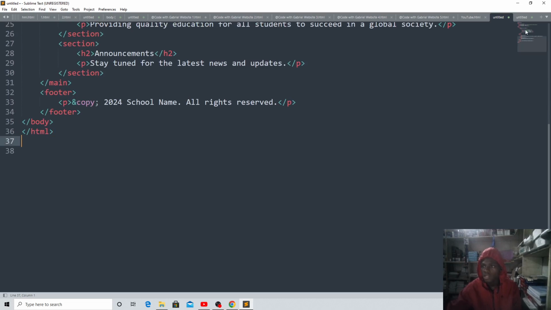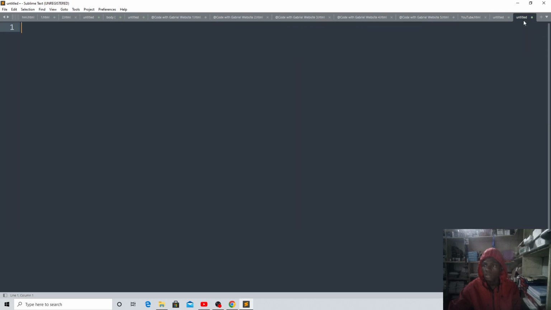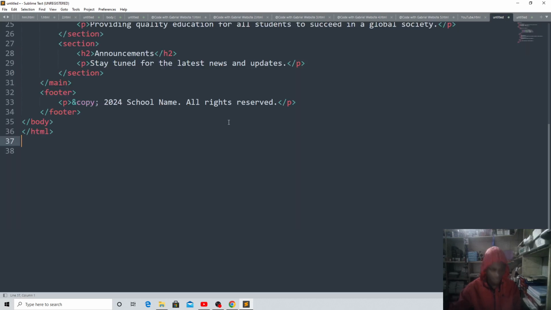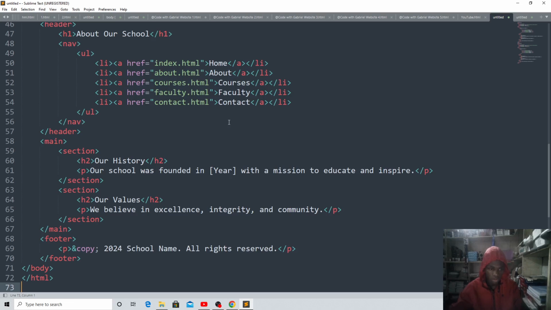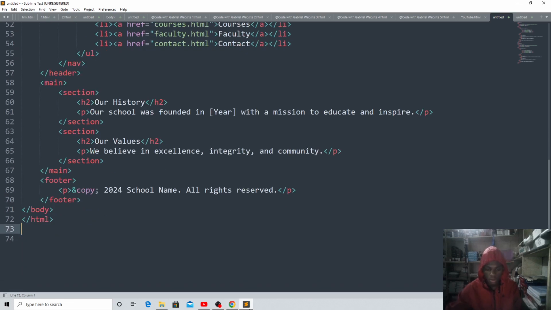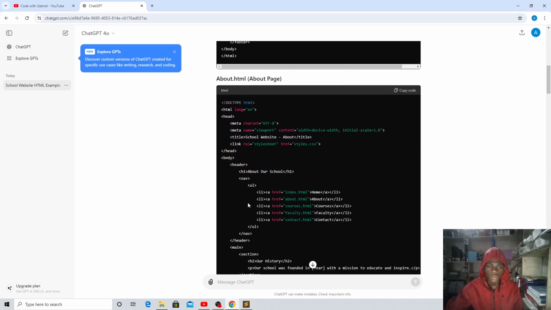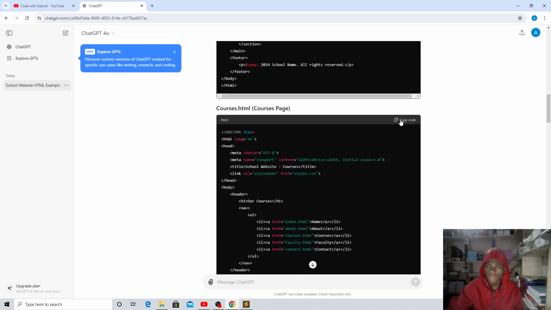Let's not paste it there, let's paste it in another file. Okay, let's just paste it here. So you just copy these codes.